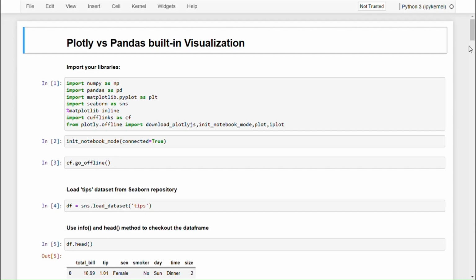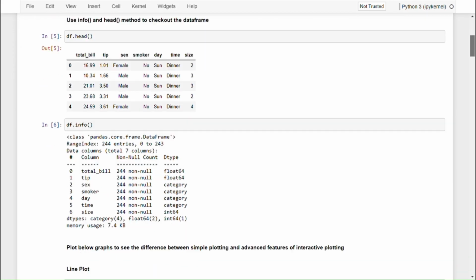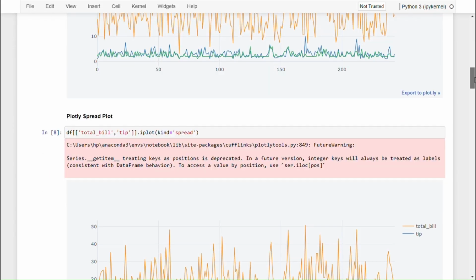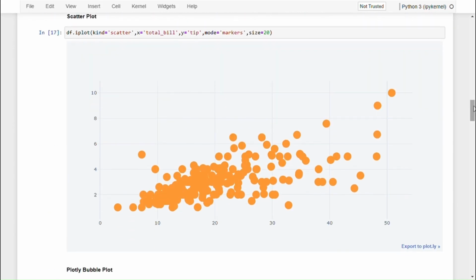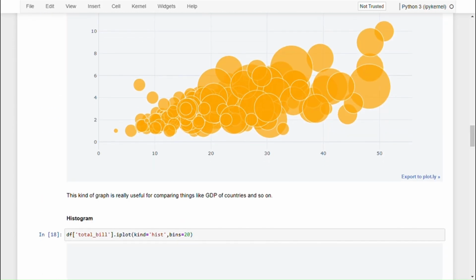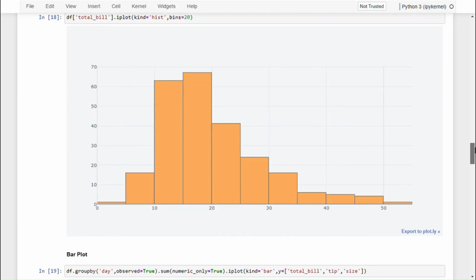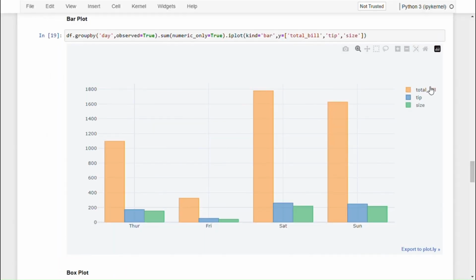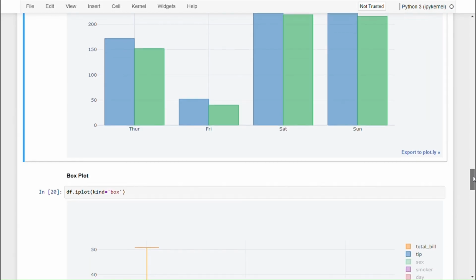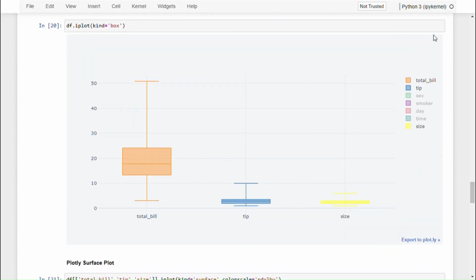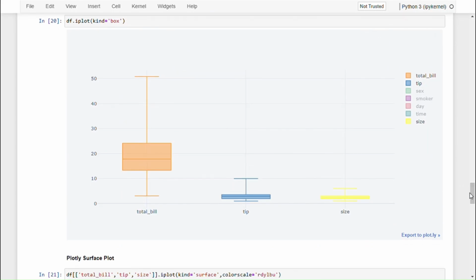Plotly is an interactive visualization library in Python. It's different from other static plotting tools. Today, I am going to plot some charts and graphs using Plotly and compare those to our standard graph, which we plotted in our last video using Pandas built-in visualization tools.